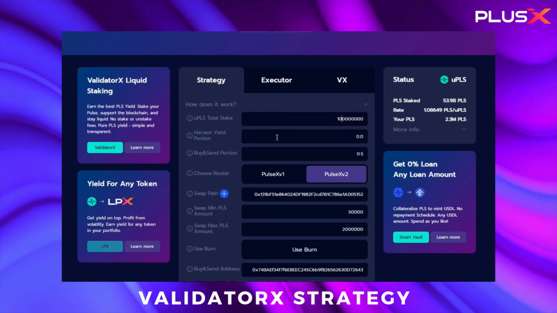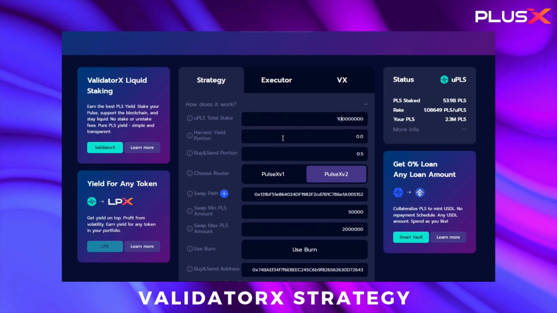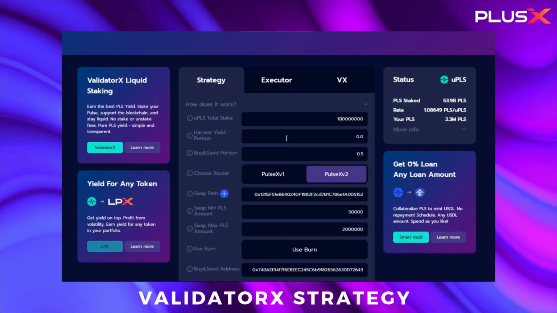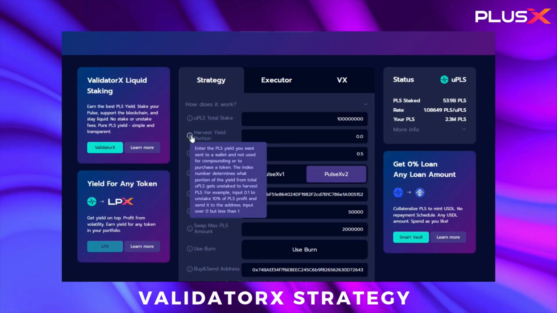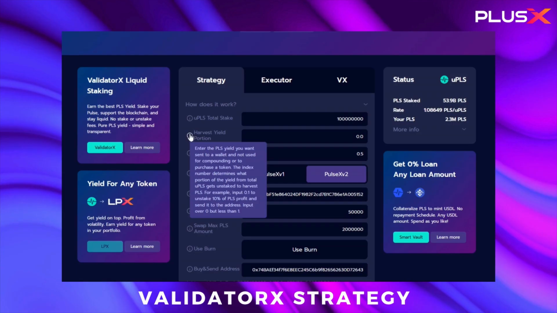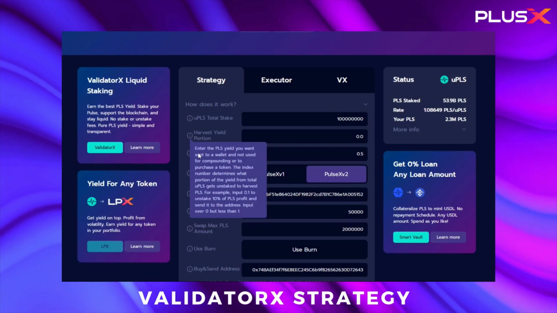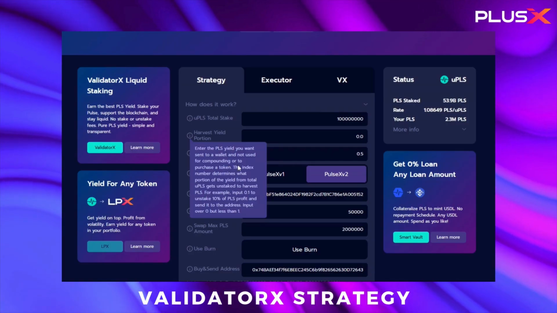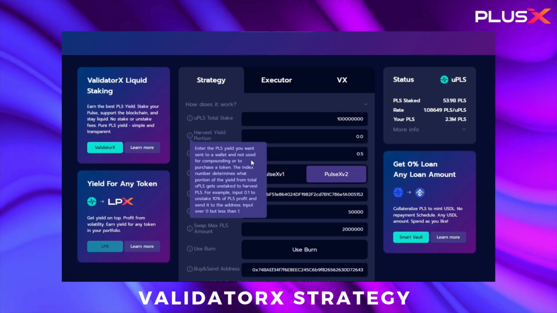Now this harvest yield, what if you wanted to harvest and it's just pulse? It's like, you know what? I made some pulse. I don't want to turn it into a token. I just want to send the pulse to my wallet. That's this button here. And you can hit these little eyes and it tells you what's going on. It says, enter the pulse yield you want to send to a wallet. And you're not going to use this yield for compounding. You want to take it out, scrape it out, and send it.